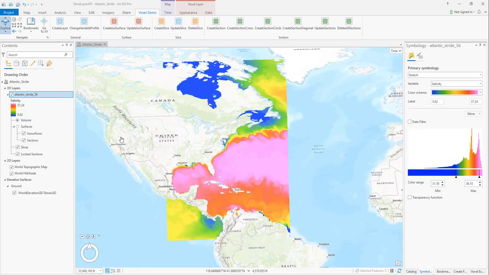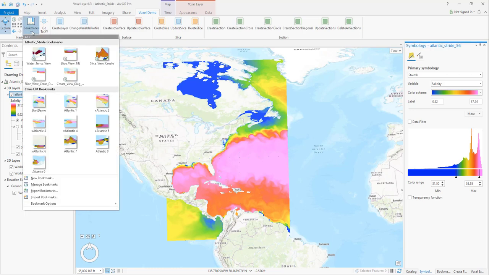The voxel layer is created and is added to my TOC. In this particular case, the voxel dataset represents water and salinity concentrations in the Atlantic.